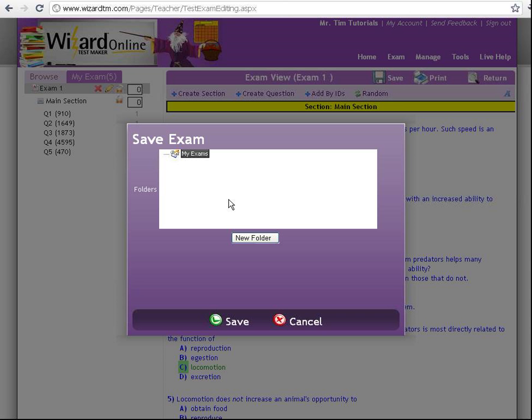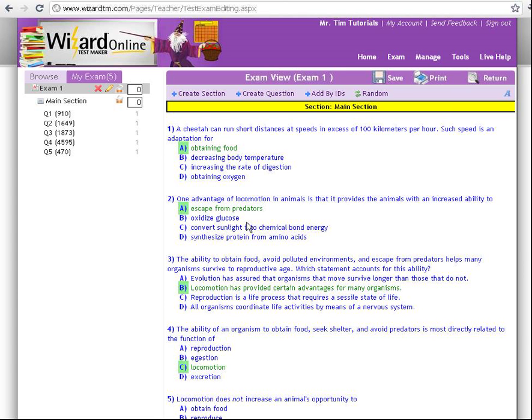When I do that, the Save Exam dialog pops up, and as you see, it's default saving into the My Exams section. Now, if I want to get more organized or more specific, I can click on the New Folder button, and create a folder called Quizzes. Now I'm going to select that folder and decide to save my exam there. Great. Now the exam is saved.